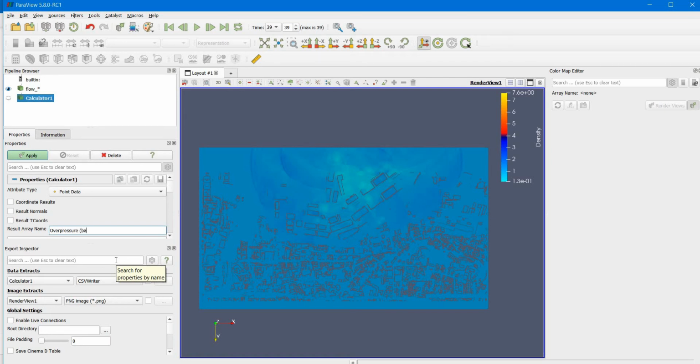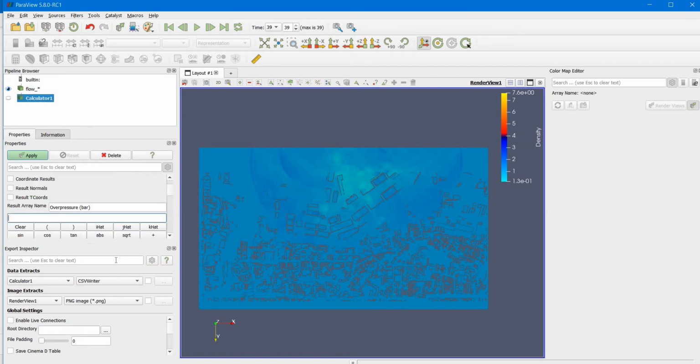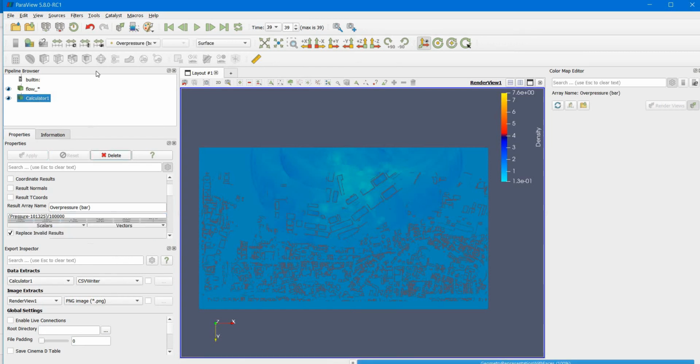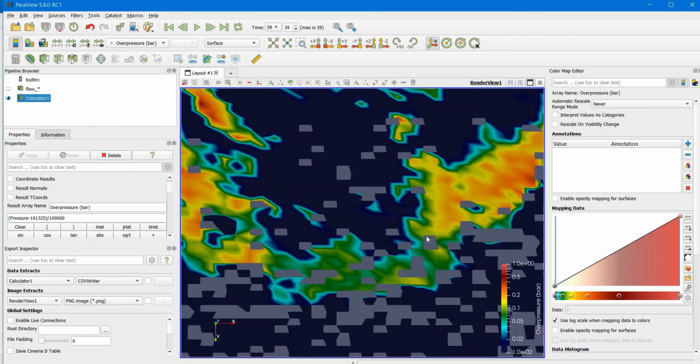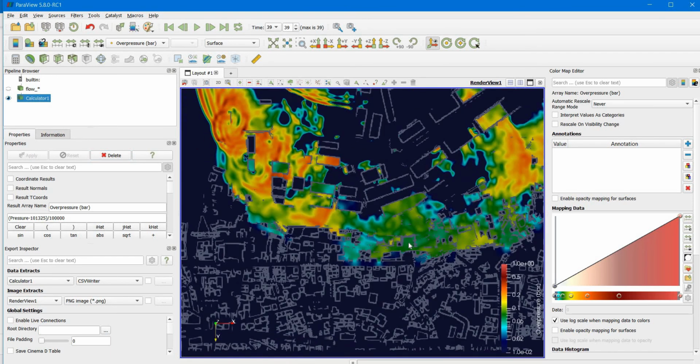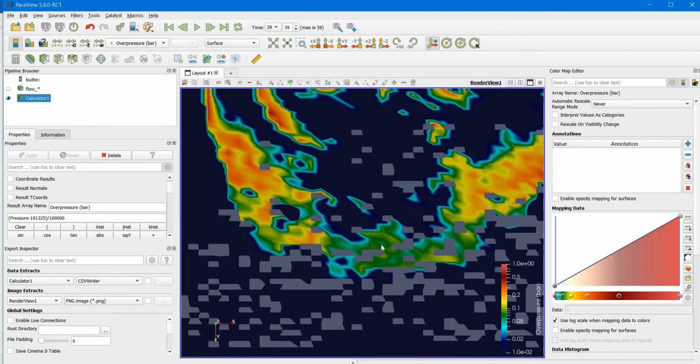And we'll do this in bar. And so it'll be pressure with a capital P minus 101,325 divided by 100,000, and apply it. And you could see here the results for overpressure at this time step.